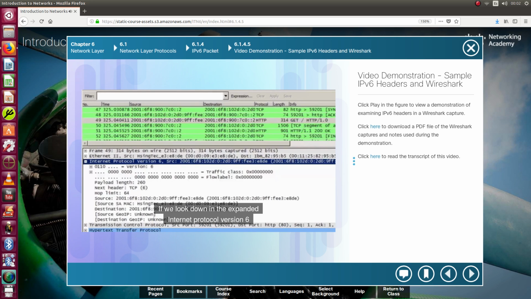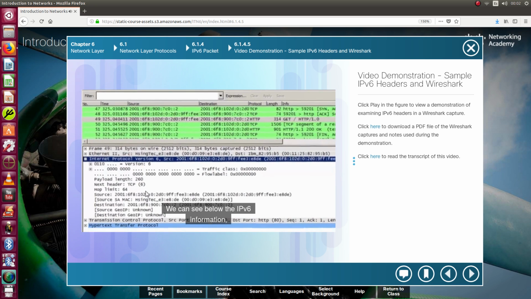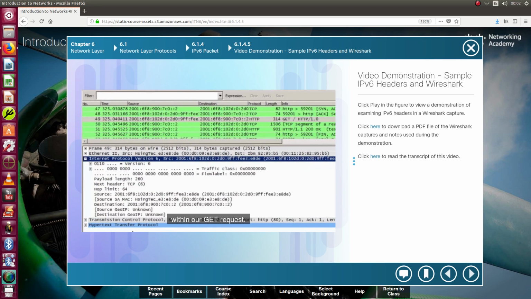If we look down in the expanded Internet Protocol version 6 packet details window, we can see that the payload length is a lot larger. We can see below the IPv6 information, the TCP information, and that now there is HTTP protocol information as well within our GET request. This is our GET request to get a web page.